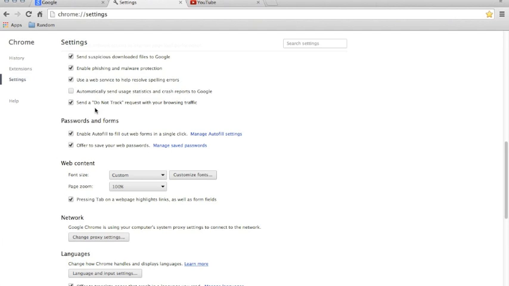Now, for passwords and forms, enable autofill to fill out web forms in a single click. Essentially, what that does is it automatically inputs certain information for you if you would like, which can make it either easier or harder because sometimes it can get in the way. But I keep that checked anyway, just in case.